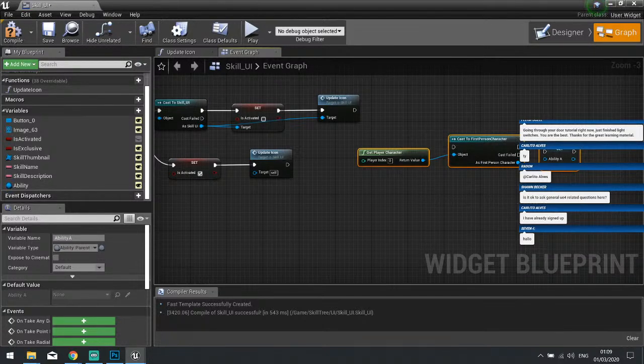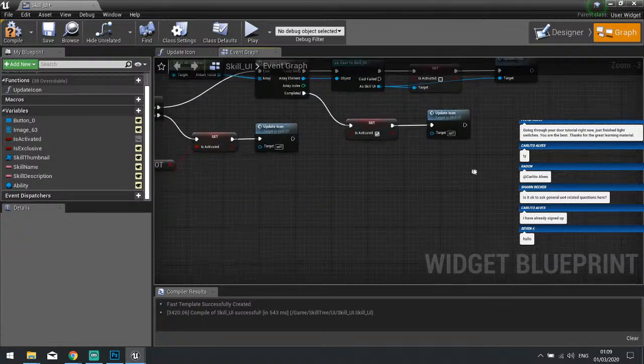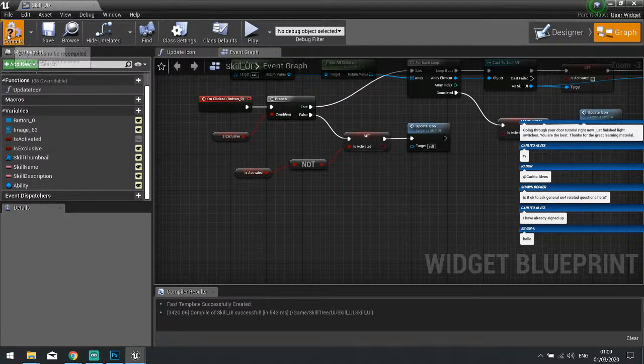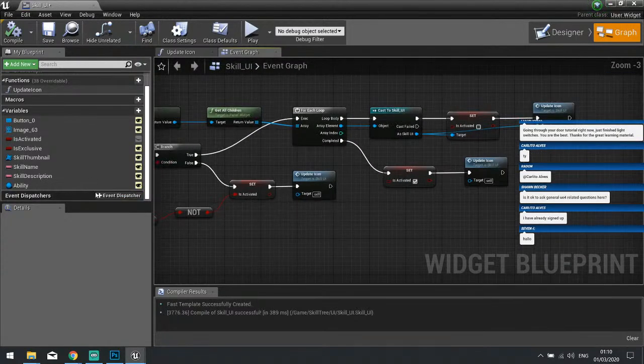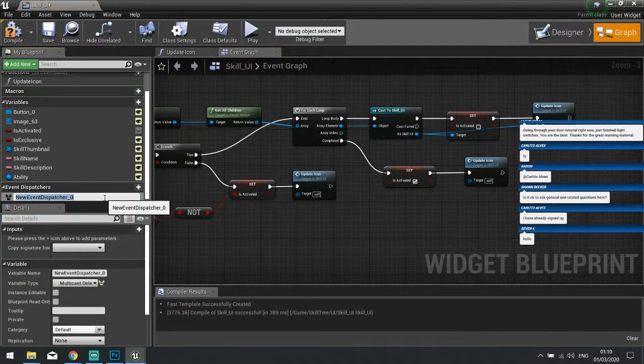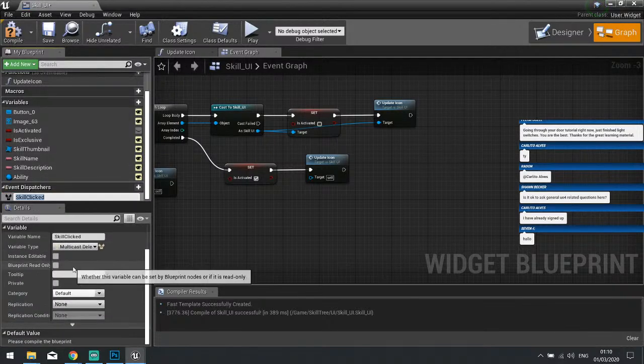Okay, right, what we'll do is an event dispatcher. So cancel that. We can't do it on here because this same skill button is being used everywhere else. So what we'll do is put on the branch an event dispatcher, activate this skill. So what would be the best way of doing this? Okay, event dispatcher, new one. We'll go skill clicked. And event dispatcher, actually, going to give it an input first.